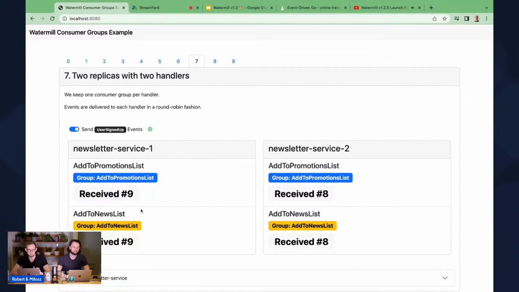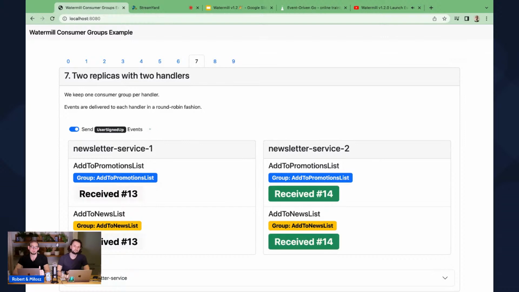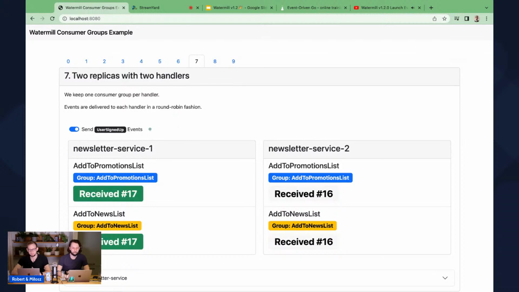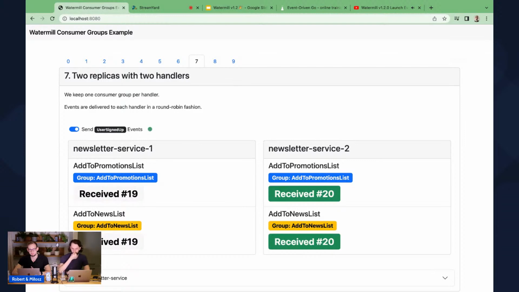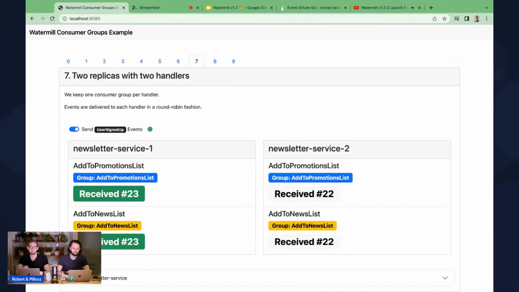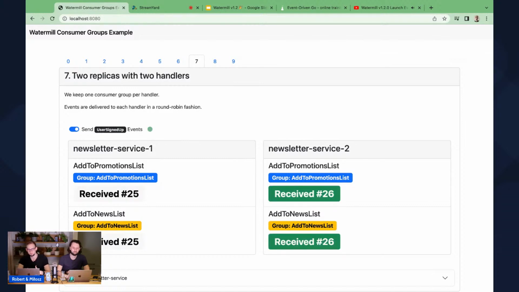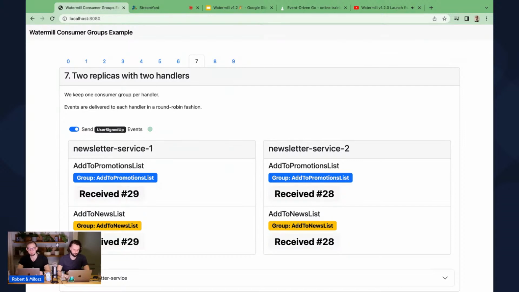The code stays the same. We didn't change anything. We just spin up a new replica of the same service. And this is the behavior we'd expect. It doesn't really matter which service receives the messages. What matters is that a single event is processed by both the blue and the yellow group, right? So the user is added to both promotions and news lists, or at least the handlers are executed.